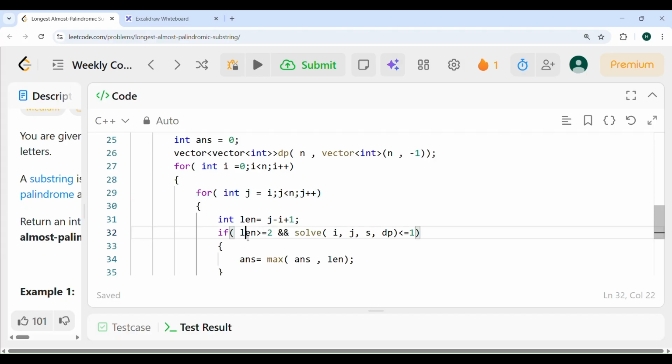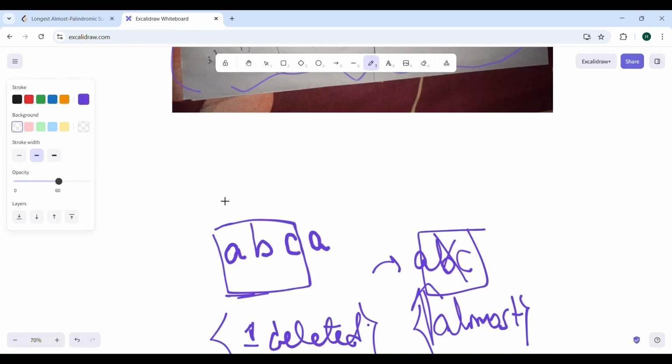So i is running from 0 to n, right? j is also running from i to n, right? So we are creating all the substrings which are needed, right? And the length should be greater than or equal to 2. If the solve function is less than or equal to 1, then the length is j minus i plus 1, right? I hope this is clear.